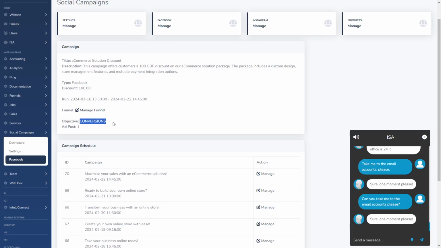I think there's about 10 different options that it can choose from, and it always chooses conversions. The instructions given to the AI are to ensure that it chooses the best possible objective for this advertising campaign, to ensure that the company generates money from it. So it decides conversions every single time.